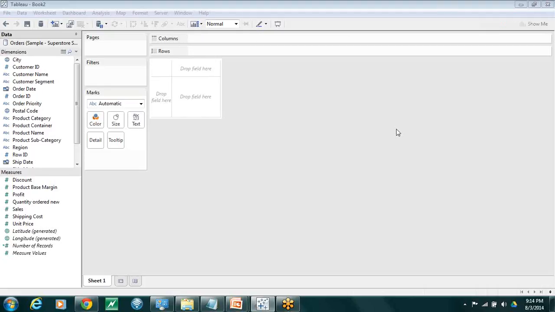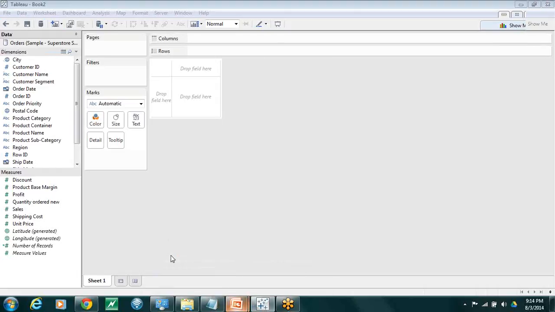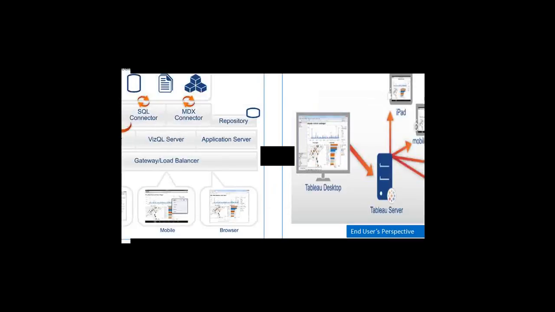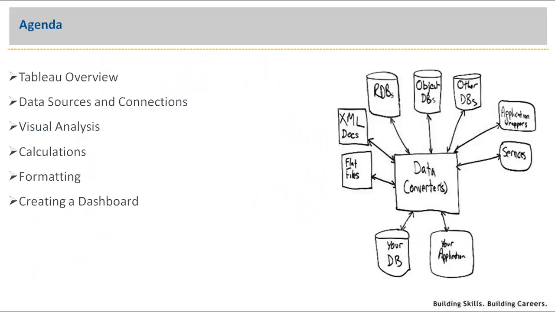And this is the area where we do the designing of the visualization. Here we write all the calculations, we do formatting of the sheets, and we create the visualization. Now I'll take you to the PPT slides for Tableau. So we have seen the interface on this screen. I will go to the Tableau overview, data sources and connections, and then we'll go to the visual analysis.